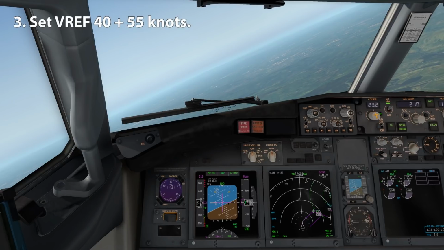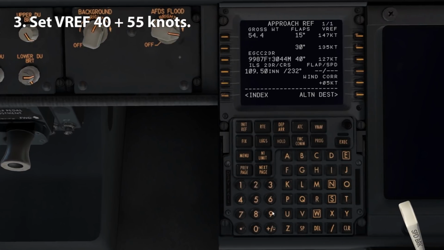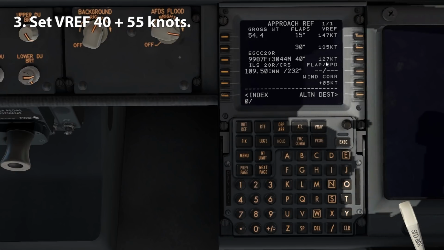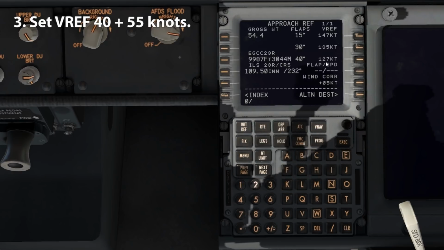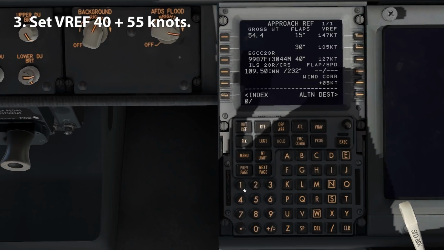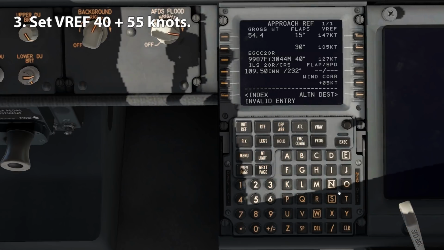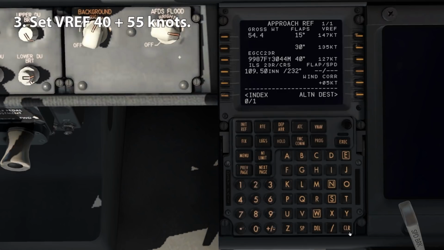At step 3 it says we need to set VREF 40 plus 55 knots. So I have mentioned this to ZIBO. What you should be able to do is put in any flap setting, including 0, and then add, in this case, 55 knots to 127, so 127 plus 55 is 182, so we'll try it. I don't think it will work, but in the real aircraft you should be able to input that information. It's not working in the ZIBO mod at the moment, but do not despair.